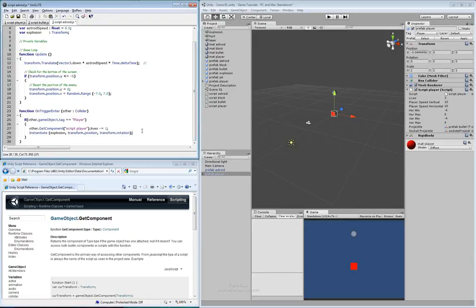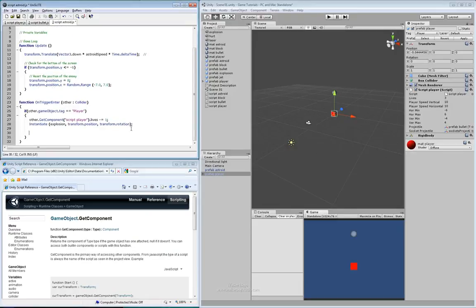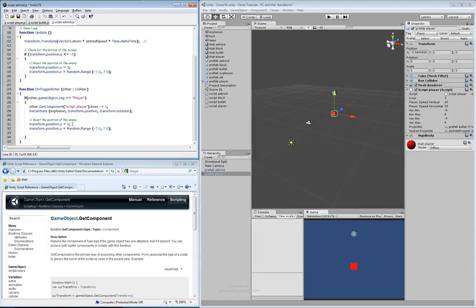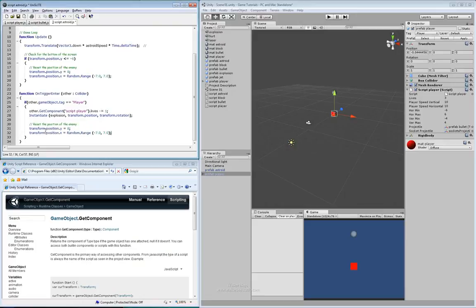And then the next thing we can do, we've tied in, we've subtracted 1 life, we have created the explosion, and then we need to reset the position of our asteroid. So if we go up here, we can see that here's our reset position code, and we'll go ahead and just copy and paste that into our on trigger. That way it's going to reset it and randomize its location. So let's make sure all of this works. We'll hit save. We'll go over here, we'll hit play.